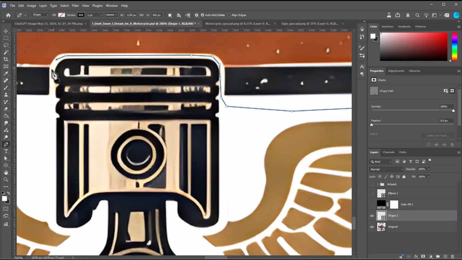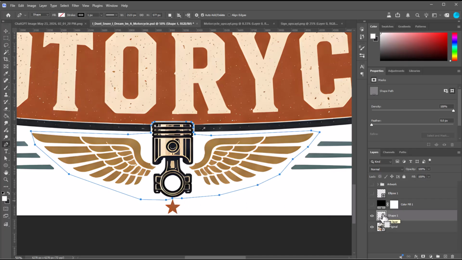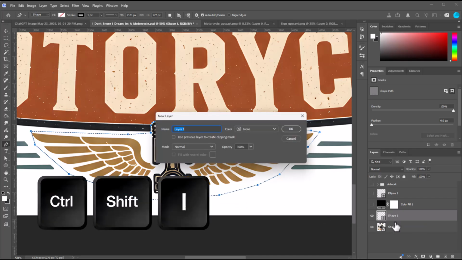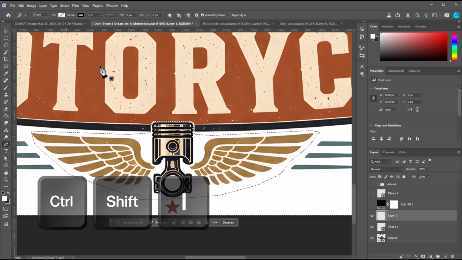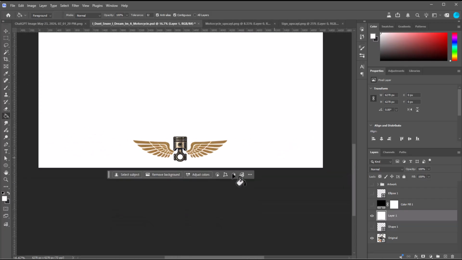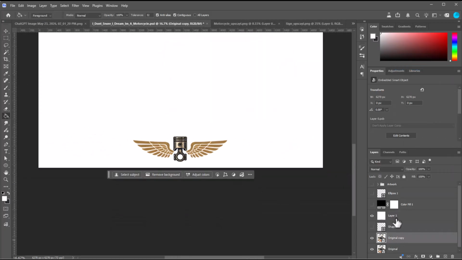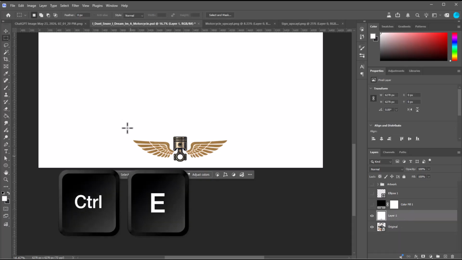Once the path is closed, I'll Control-click the layer thumbnail to turn that path into a live selection. Now I'll create a new layer and hit Control-Shift-I to invert the selection. I'm painting the background white so the graphic stands out perfectly on its own. Finally, I'll duplicate and merge the layers to flatten the isolated graphic, grab the Marquee tool to box it in, and hit Control-C to copy it for the next step.